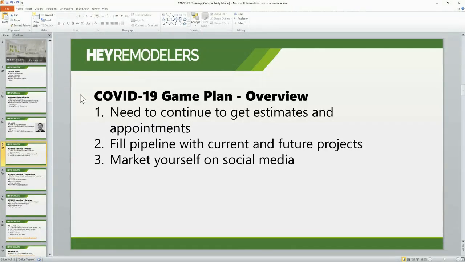Now, you need to continue to get estimates, whether it's virtual or even going back to old people that have contacted you and following up with them, because you want to fill that pipeline with projects that you can work on now if you're able to, and future projects. Because we don't know how long this is going to last. Is it going to last a month?